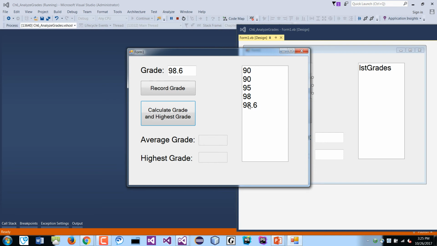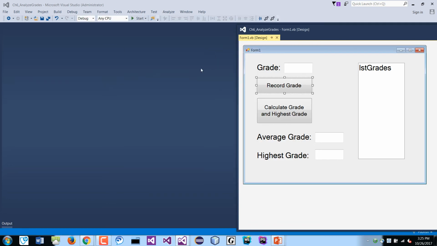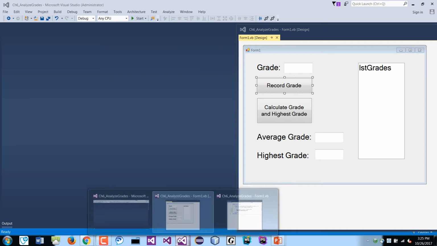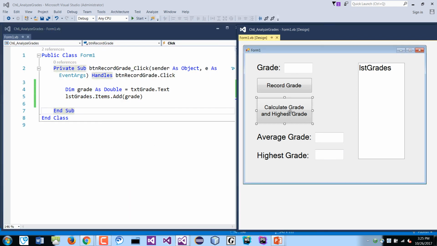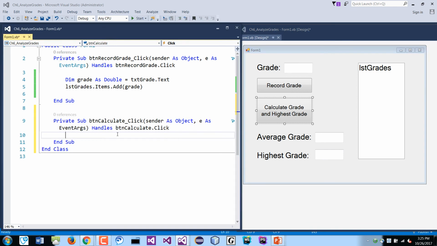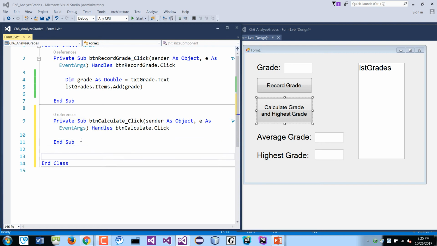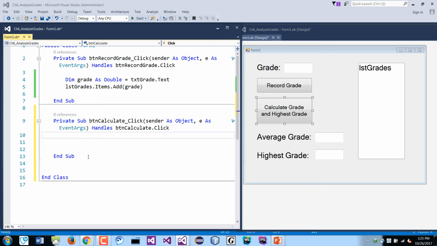And then we also want to search in the list box here. We find the largest number of the grade, in this case 98.6, and put that in here. So we do 2 things in here. The first part is pretty much done; we just need to do the second part. The second part is now this button here. So double click on the calculate grade and highest grade button to add this new event down here for us.